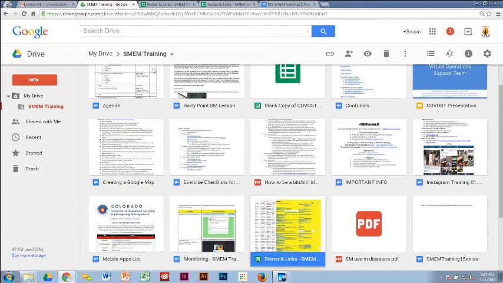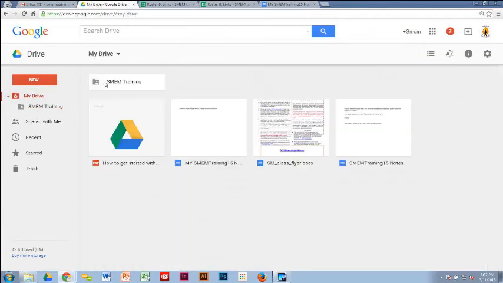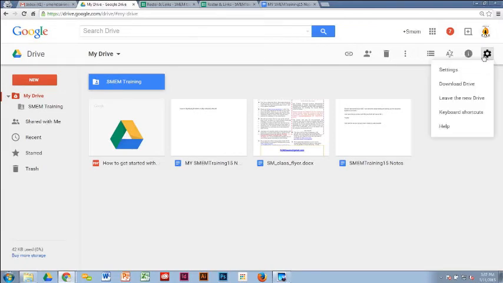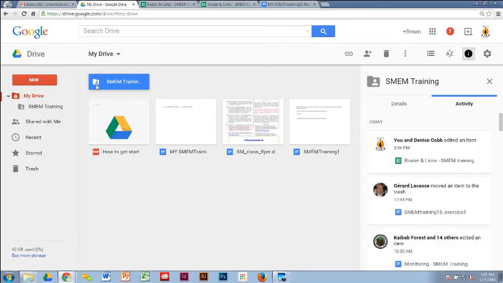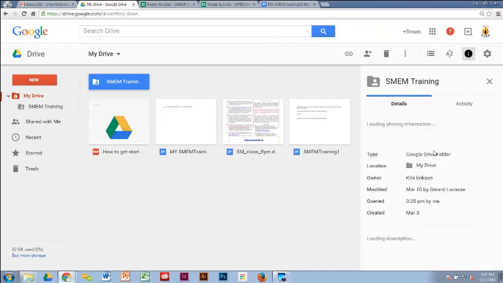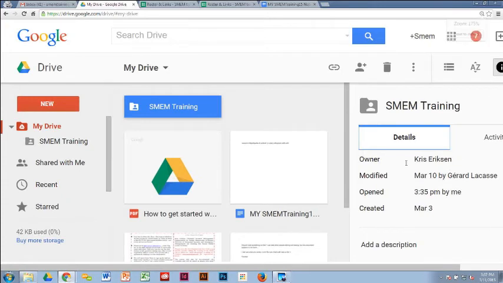One of the things that you can do is when a folder is shared with you, see how I have this folder over here? It's SMEM training. Well, that folder is not actually owned by me. If I click on it and highlight it over here, I should be able to get some information on it. There we go. That's the one I want. View details. Notice that this little folder here, it's got a little person icon in here. That means that it's being shared. So I want to see details on here. I can see that this is actually owned by Chris Erickson. This isn't owned by me.